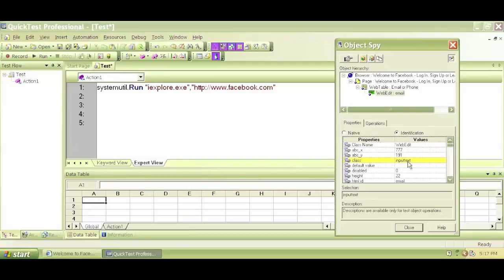The class of this object is input text. The HTML ID is email. The HTML tag is input. The kind is single line, and so on. These are the properties and values that we can use to write our code in descriptive programming in Quick Test Professional.